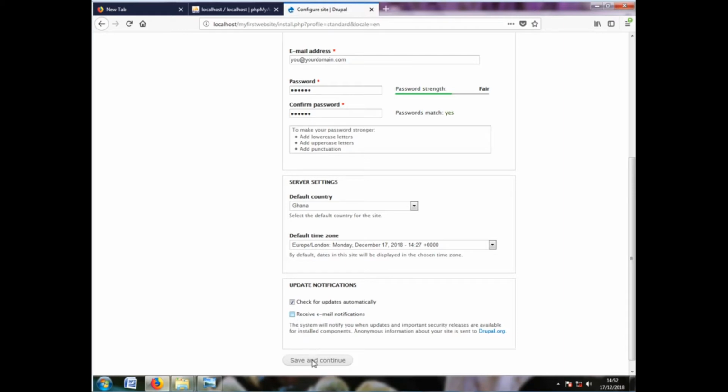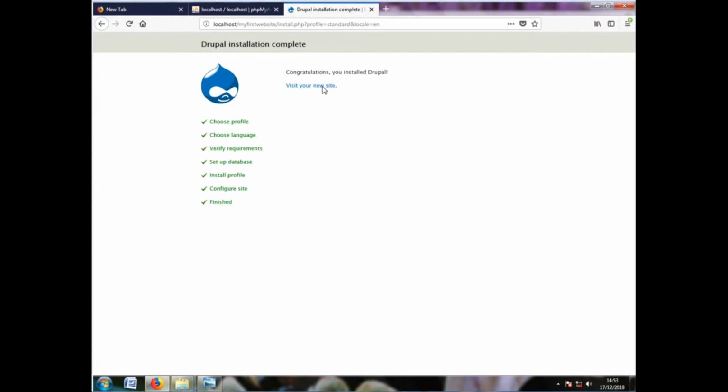Then I click on save and continue. It's loading here after clicking. If your WampServer is not fast, it may take a while. Okay, we are here. Congratulations, you have installed Drupal. So this is all you need to do. You see that all the things here are marked correct, and the color of the text has changed to green, which means that you have finished installing Drupal.